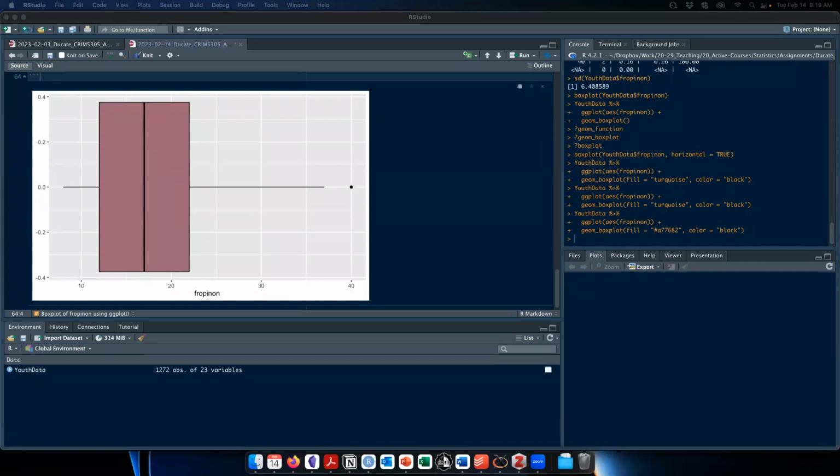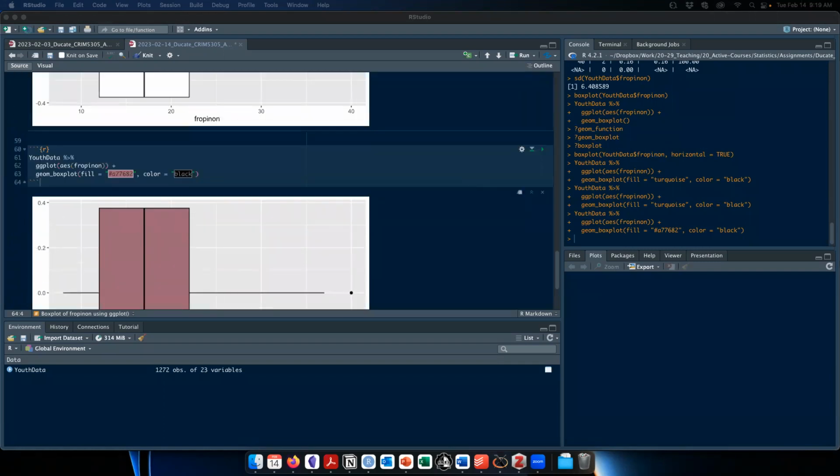Okay, so now you've got your box plot, a jazzed up box plot. And so you should be able to do this with all of your variables. And that's really all part 3 is asking you to do: to determine measures of dispersion for delinquency and certain variables. So that means you're going to create your frequency tables, you're going to make your box plots, and then let me get back to the assignment.